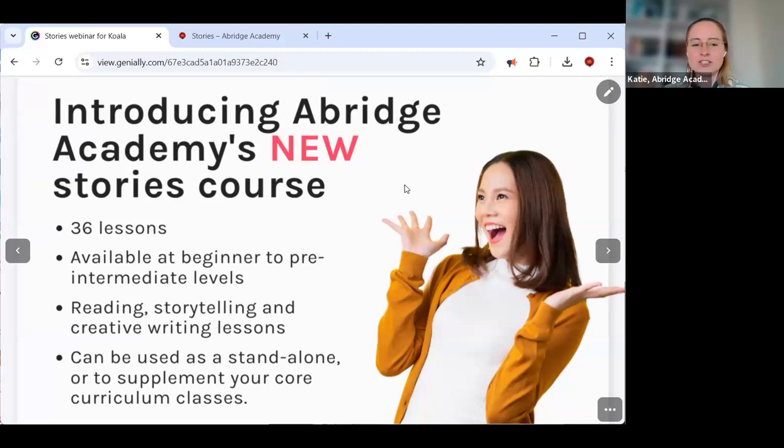And I'll talk about some strategies that I use with these lessons as we go as well. But yeah, Abridge Academy, we recently launched a new stories course, which currently has 36 lessons in it, and it's themed around traditional fables and fairy tales. These are aimed at kids with beginner to pre-intermediate levels of English, and it's focusing mostly on reading skills, storytelling, and then also creative writing lessons as well.